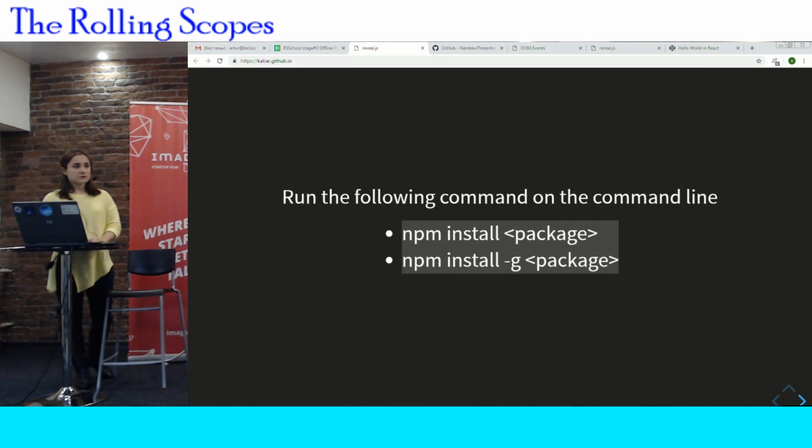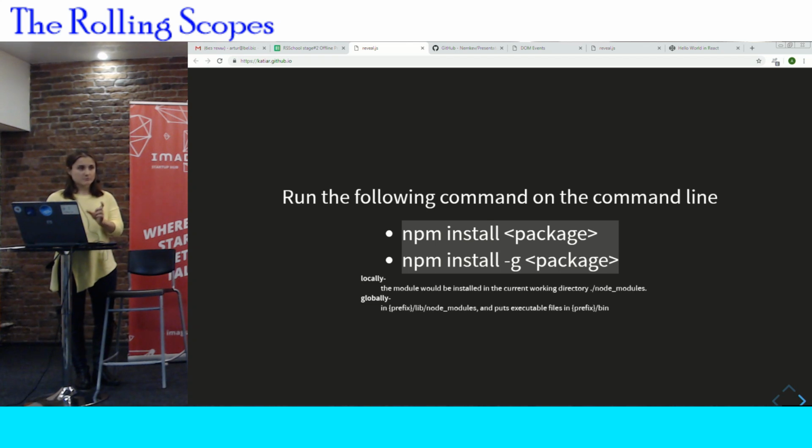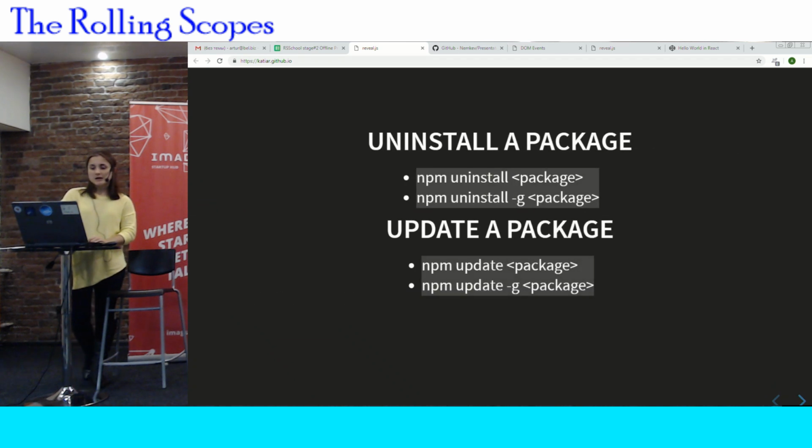To install, it is necessary to use the command npm install, name of the package, or npm install with flag -g, name of the package. Without flag -g, it means locally, and the module would be installed in the current working directory's node_modules. With the -g option, it means we install globally, and the module would be installed in the prefix lib node_modules, and the executable file put in prefix bin. Also, we can uninstall and update.